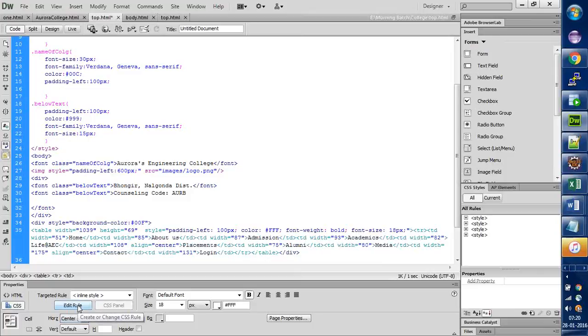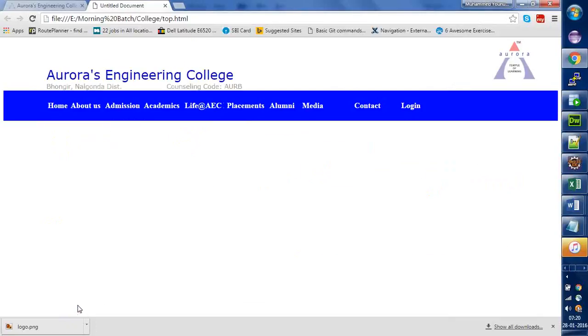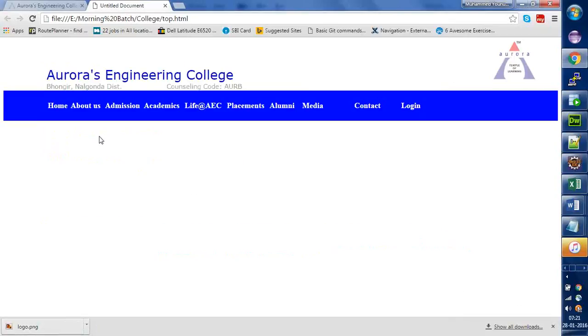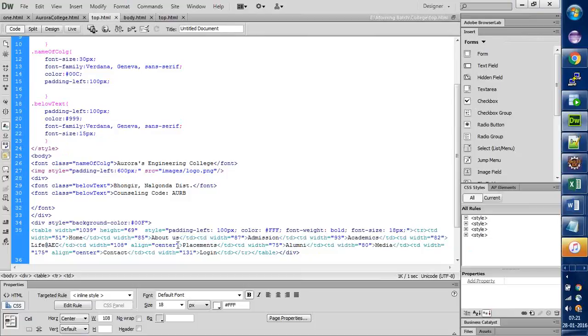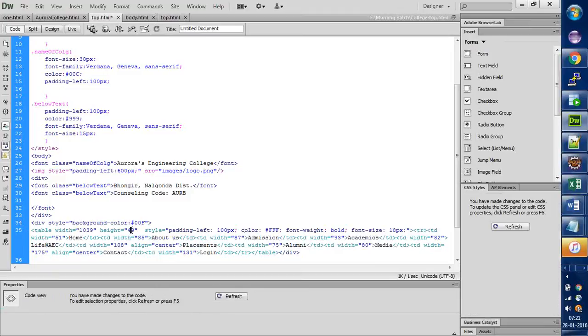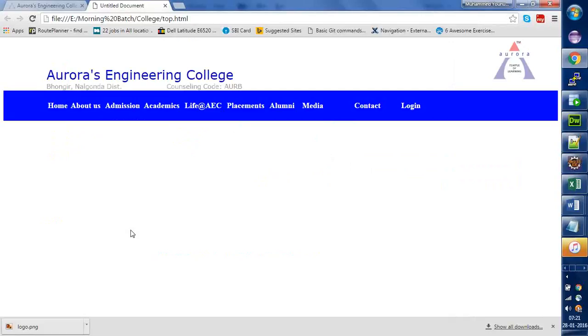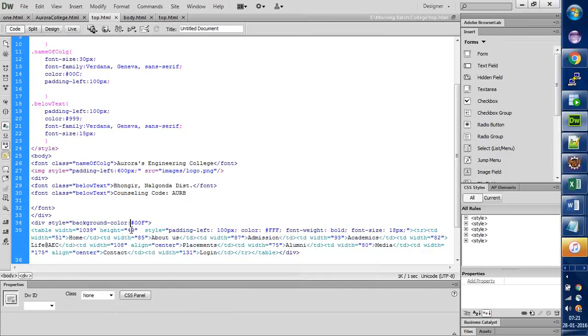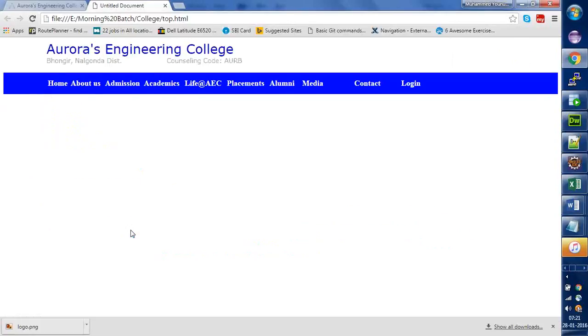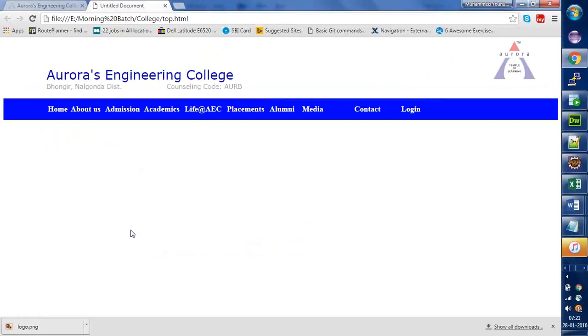If you want it to be placed at the center, this text will be placed at the center, vertically and horizontally, everything. So now let me reduce the height as well. Height, where is height here? 69 is more. And break. Perfect.